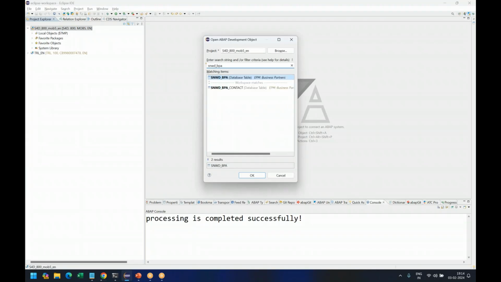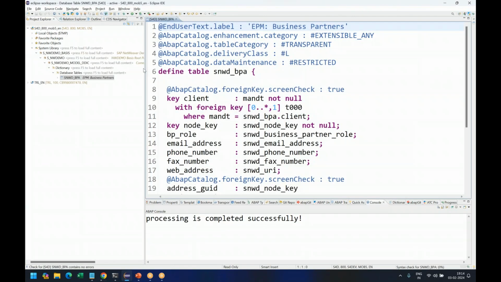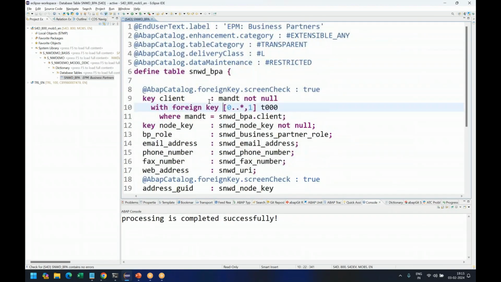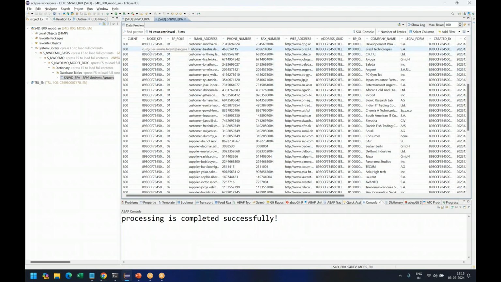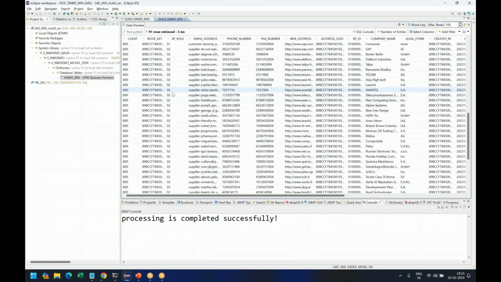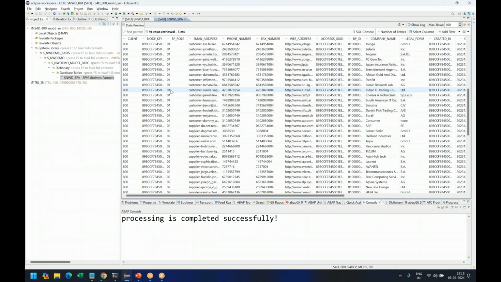These tables are also present in your company system. If you are not using my training system, they are also there. So here is the table, F8. You can see the customer data and supplier data. So you see business partner role. If it is 01, it's a customer. If it is 02, it's a supplier. So that is the first table where you see the different companies with whom we are doing business.